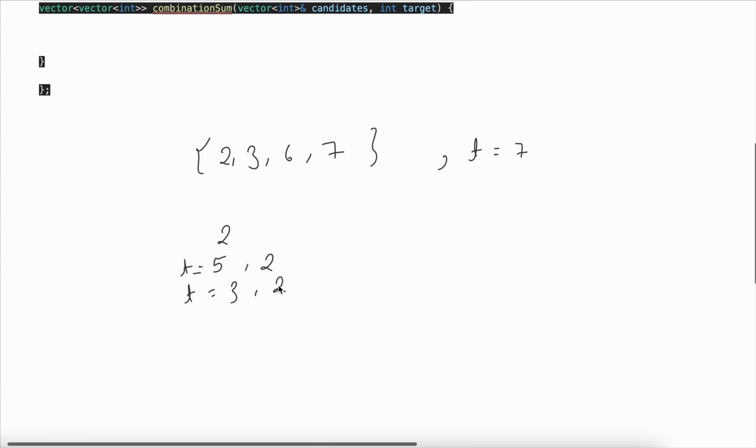Then 3 is greater than 2, so I can still use 2 again. So I will choose 2 again, and my target will be 1 now. But now I see my target is less than the smallest number. Or if I were to solve this, I would sort these numbers also, so I choose from the smallest first. Now you can see the target is 1 and my current number is 2, so of course I cannot choose this number now. So I will go back.